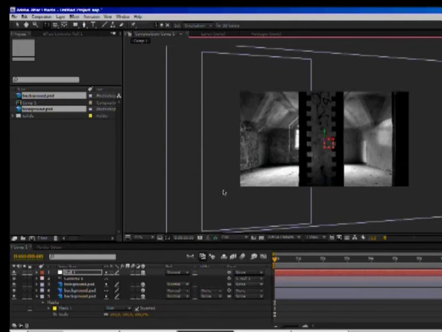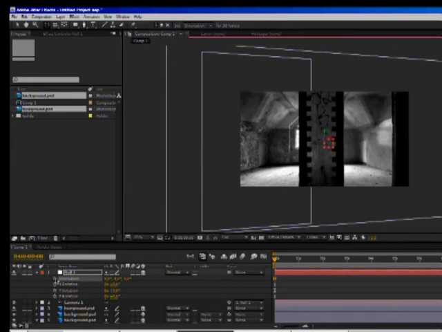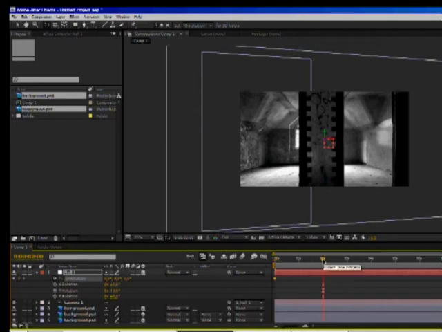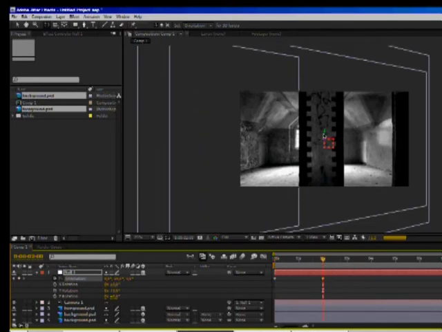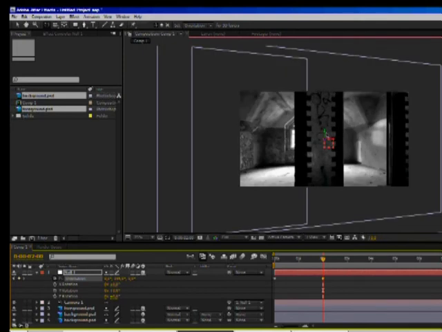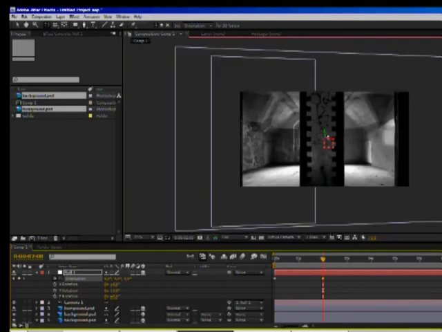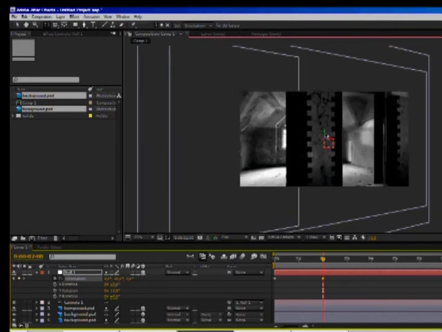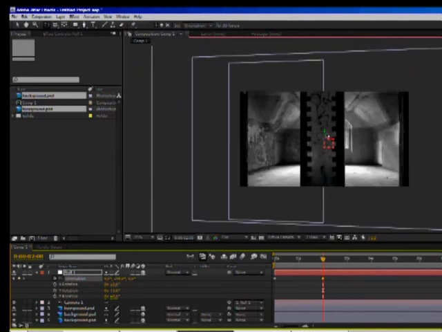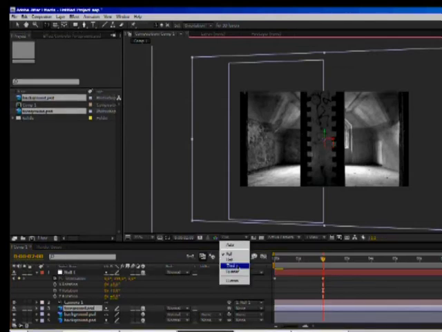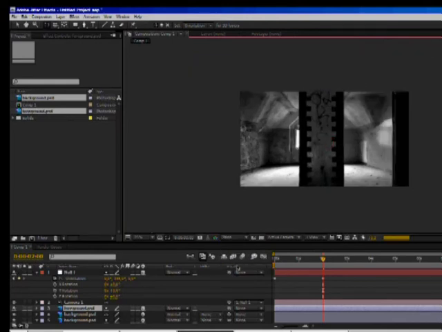Now, this is gonna work fine for our rotation. Press R for orientation, rotation. Click on the stopwatch, go to 2 seconds. Let's move it to the other side. Okay, now put our resolution to 1/3. Press 0 on the numeric pad and let's see what we come up with.